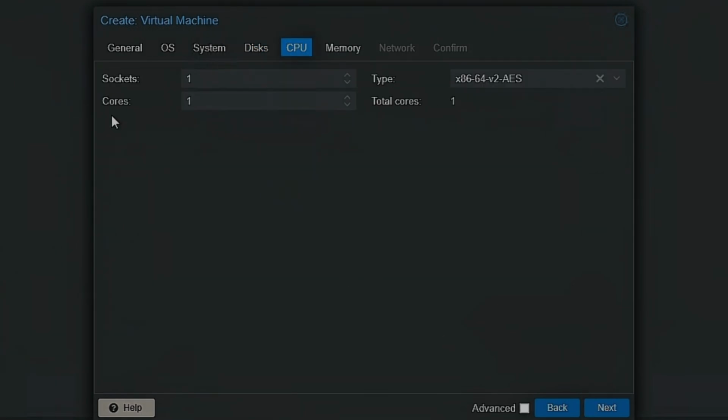For the CPU, I will select 2 sockets. Actually, it's using 2 different CPUs, like actual CPUs. And then on the cores side, I will choose 4. So it's going to use 8 cores, 4 cores from CPU 1 and 4 cores from CPU 2. And then in the next section, 2 gigs is the minimum requirement for OPNsense, but 4 gigs is recommended. But since I have a good amount of RAM, I'm going to set 8 gigs.